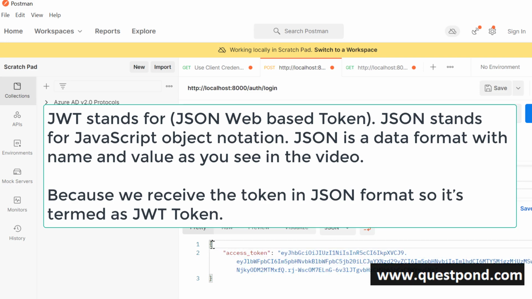So in JSON, you start with a curly bracket, you end with a curly bracket, and in between you have a name and value pair. That's why it is termed as JWT token. And JSON is a good format because it is a very lightweight format. For example, if you try to use XML here, it will become very verbose.